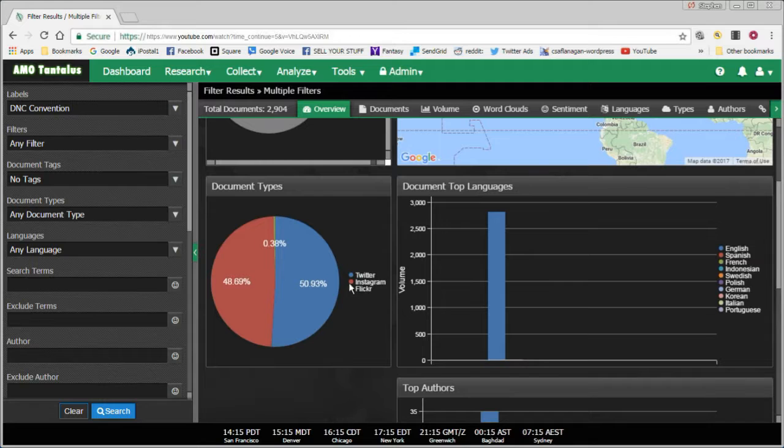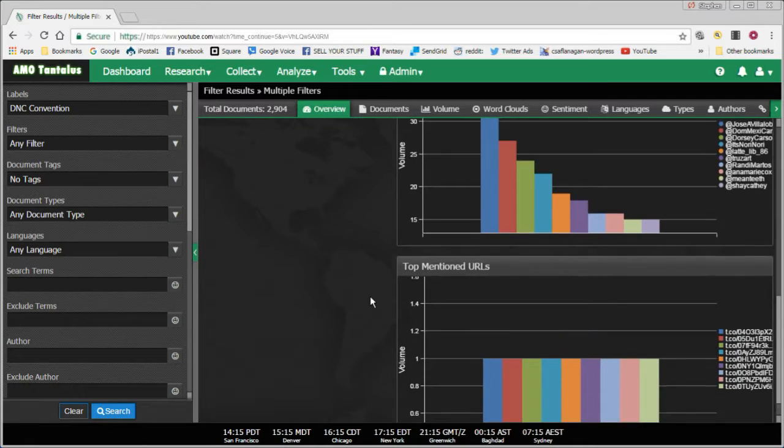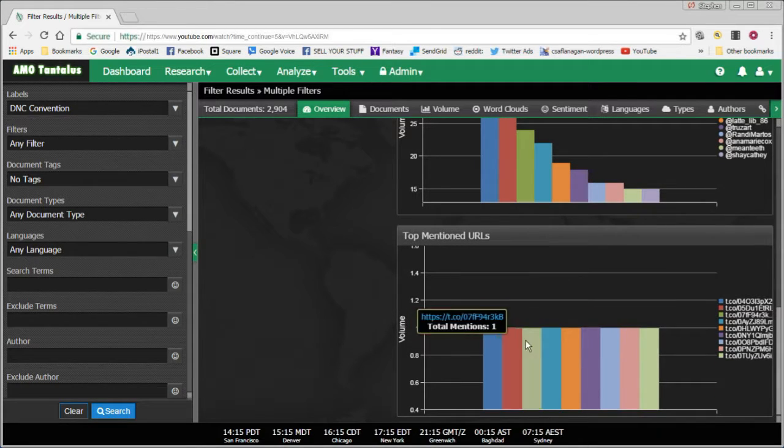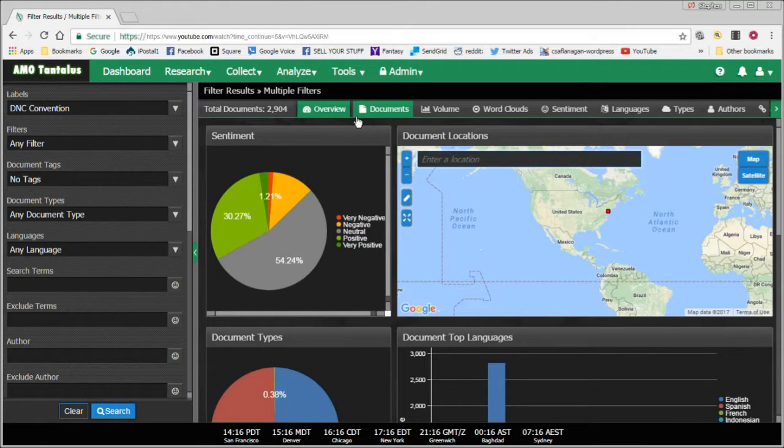Under document types down here, you'll see that most of these were Twitter or Instagram, pretty much a 50-50 split, with some Flickr in there as well. Languages here were obviously English because this took place on American soil. We're also going to find out who communicated the most, going from top to bottom. You'll see that this individual had 35 bits of data, this one 27, 24, etc., all the way down the line. And these are basically some URLs, which show if anybody is using the same information and redistributing it. In this case, that wasn't necessarily useful.